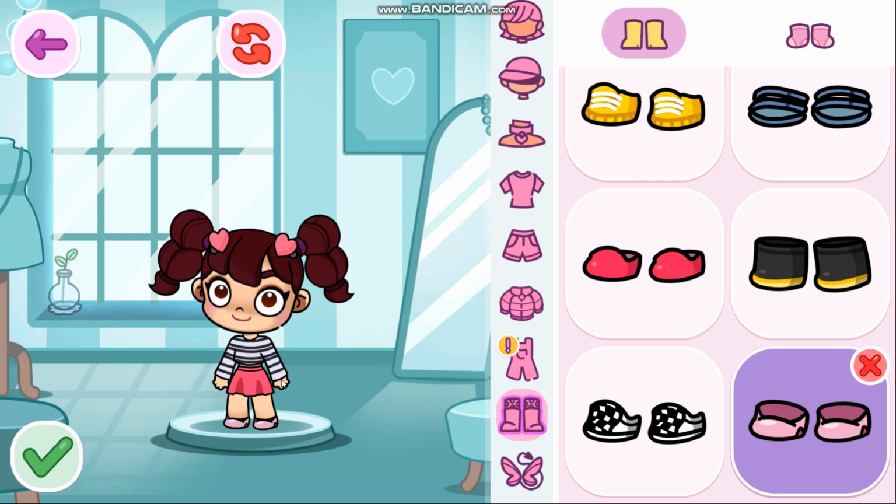So this is how you can create a Doremi Dalimi from Doremi and Dalimi in Avatar World.